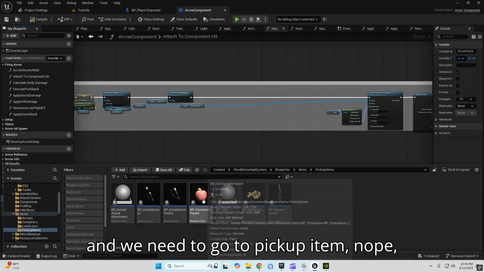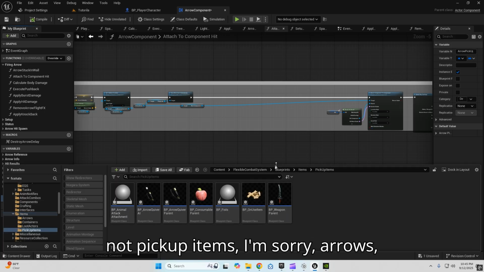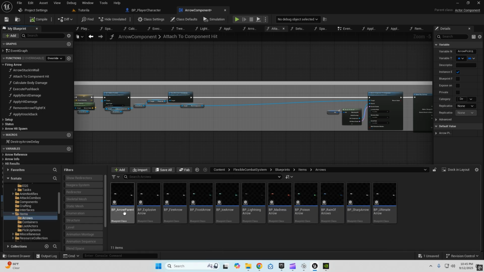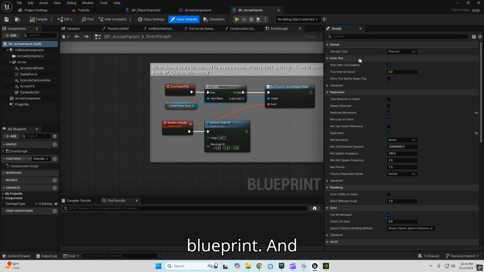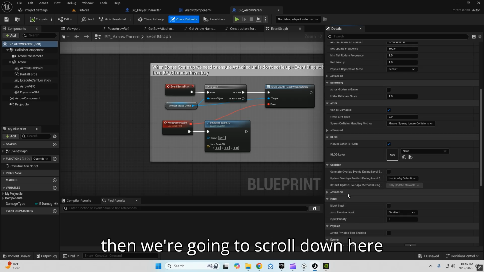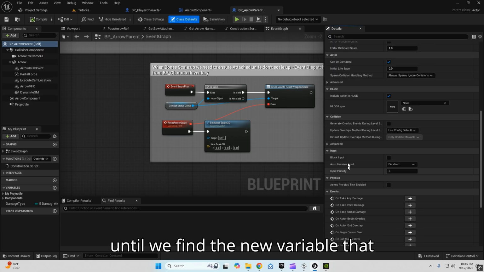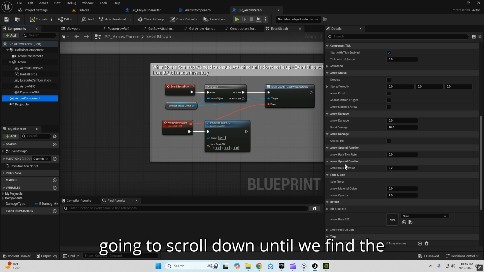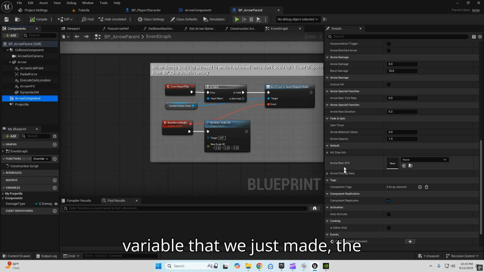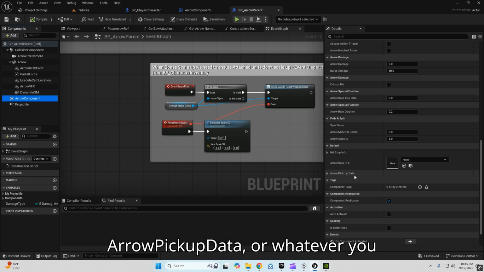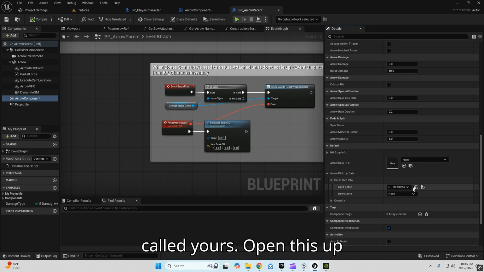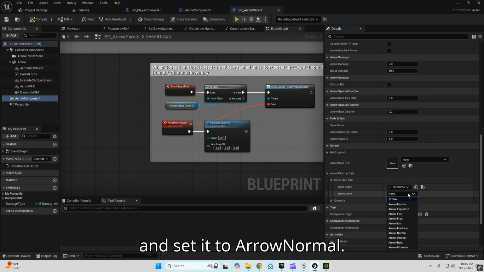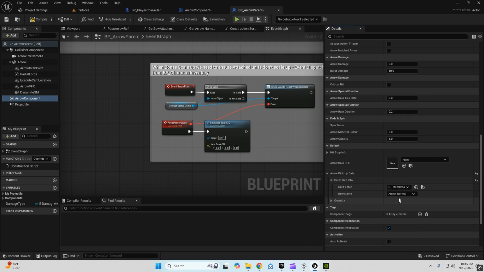And then we will compile, and then we will go back to blueprints, items, and we need to go to pickup item, nope, not pickup items, I'm sorry, arrows, and you want to open up your arrow parent blueprint. And then we're going to scroll down here until we find the new variable that we, oh wait, no, hold on, we got to click on the arrow component. And then we're going to scroll down until we find the variable that we just made, the arrow pickup data, or whatever you called yours. Open this up and set it to arrow normal.